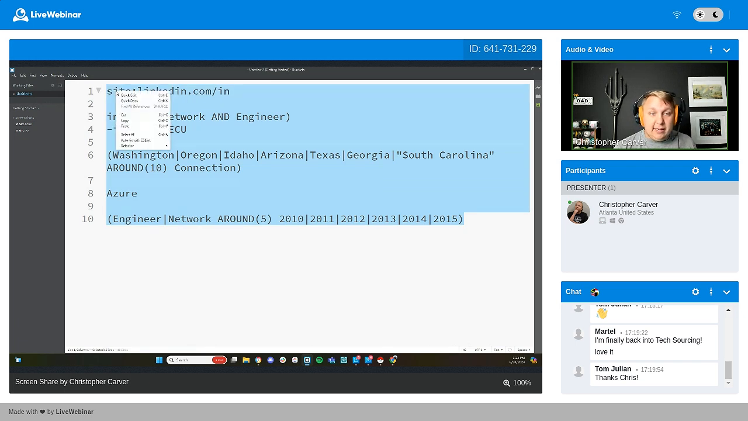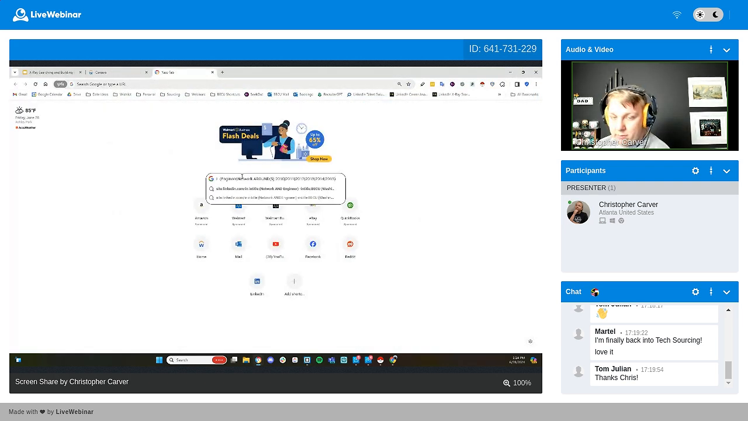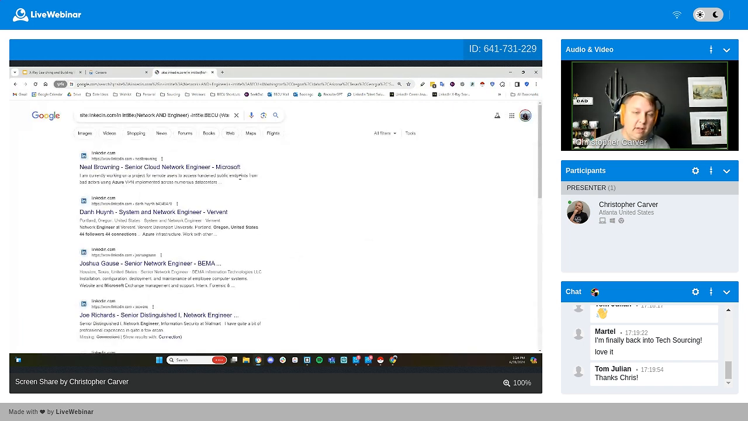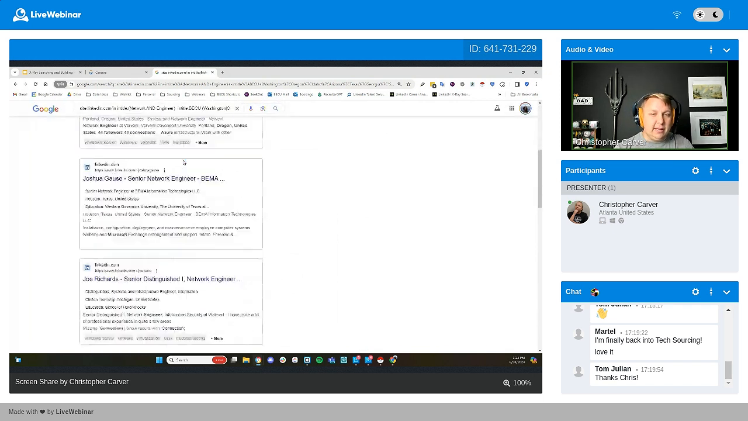We're going to copy this. Let's go have some fun. We're going to open up a new Google search, and we're just going to paste right there into my search bar. And this is what we've got. So the things that I'm seeing that I'm immediately excited about. This is the Seek Out Chrome extension. If you don't use Seek Out, ignore this particular view. This is just going to let me look into their profiles a little easier without having to click into it.